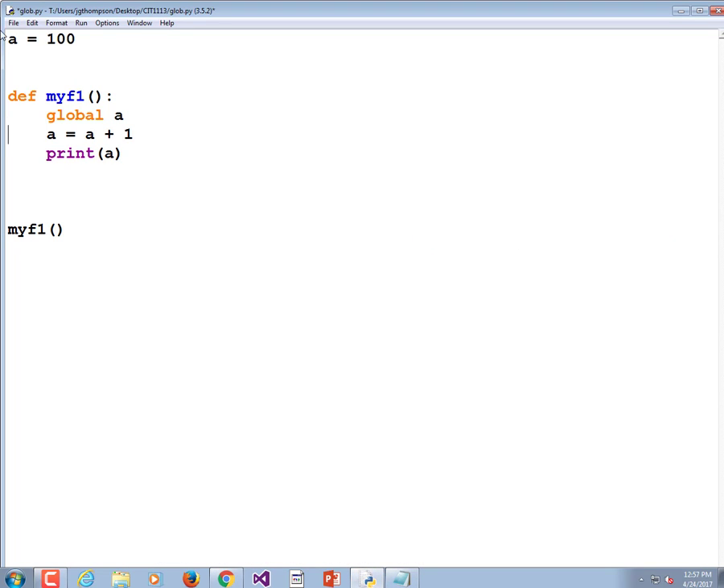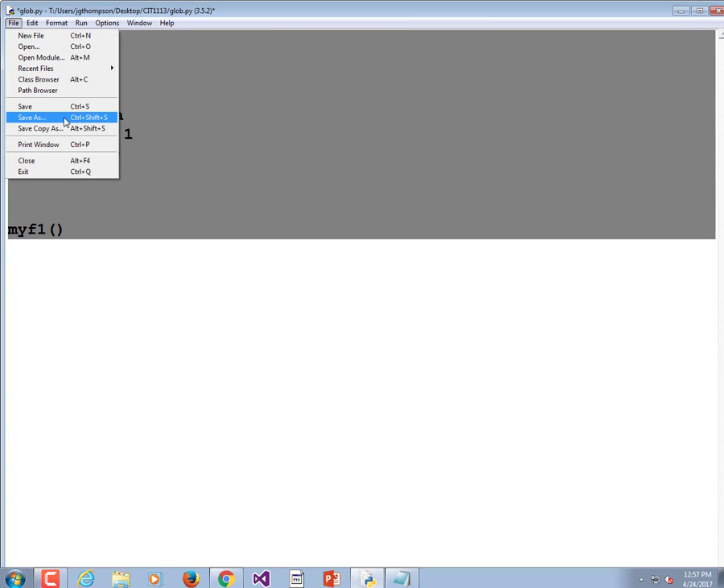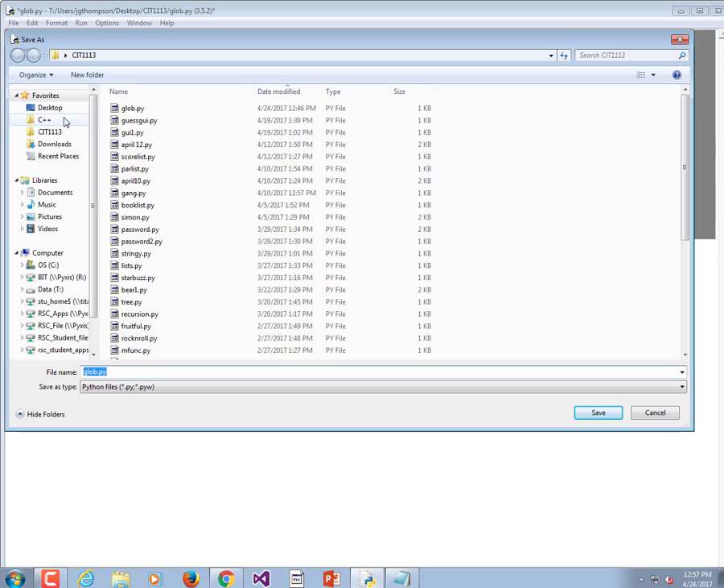Let's do that. I'm going to erase all this. Do a save as, because glob is kind of a silly name now that we're no longer dealing with global data. File1.py.